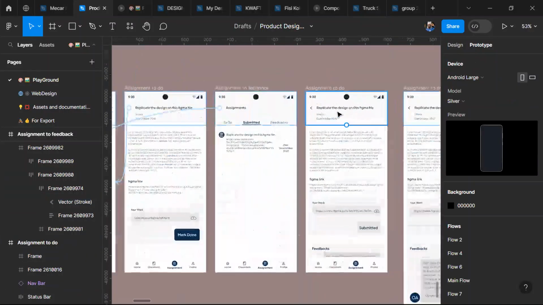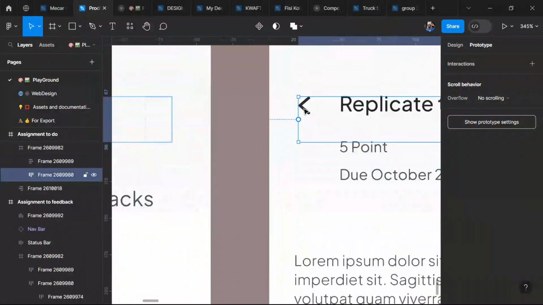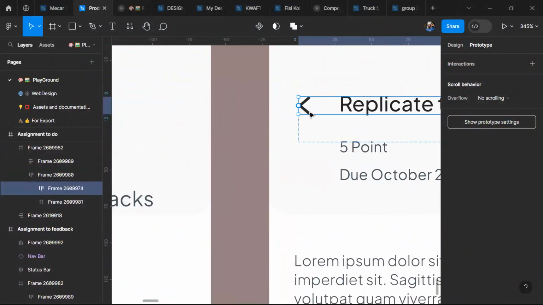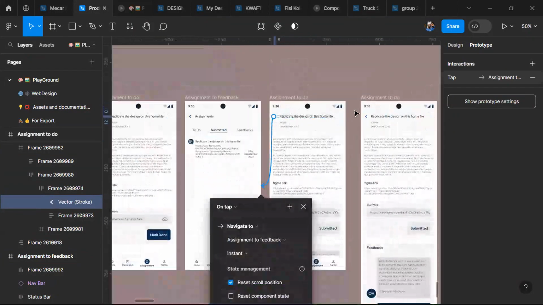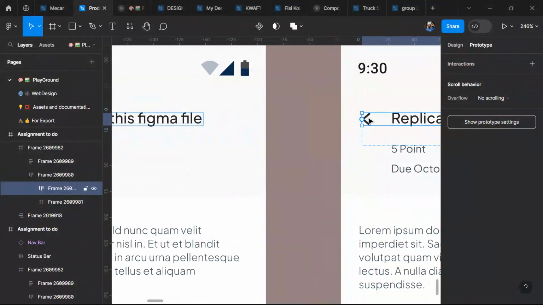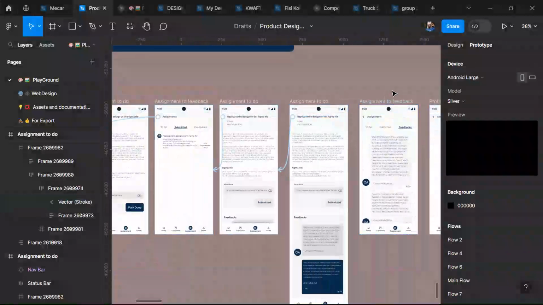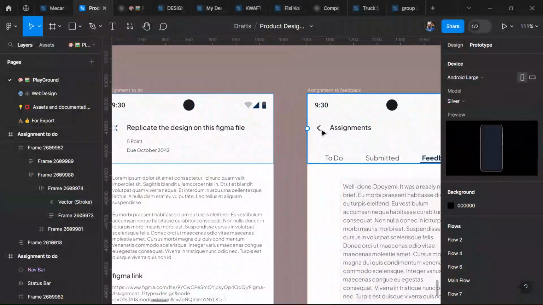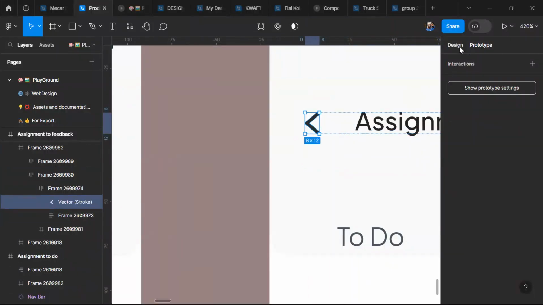So this one too, we go back to this assignment detail. Assignment detail. Then this one also will do the same. Go back to assignment detail. This one too. Okay, this one will go back to home because it's actually the main assignment.